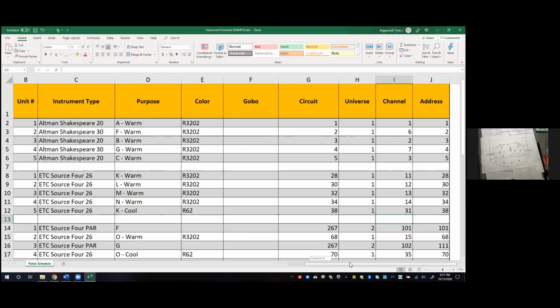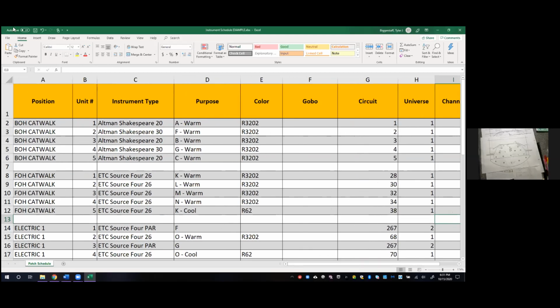And then you could also include a notes column. I forgot to add that section, but if you want to add a column that's notes, that'd be fine. And you can see I just did this for a couple areas here.